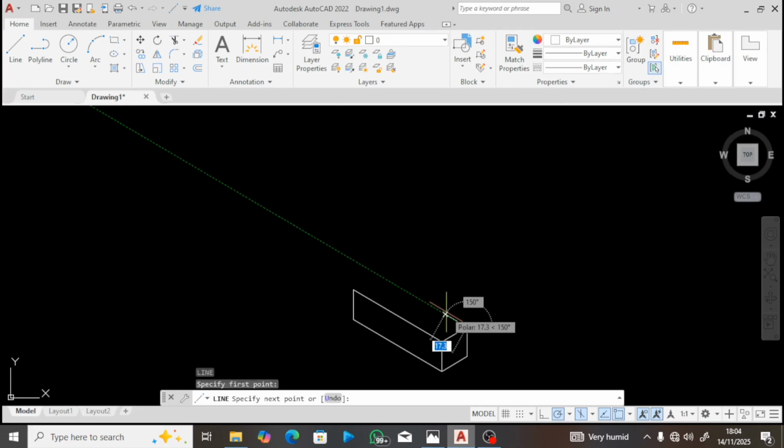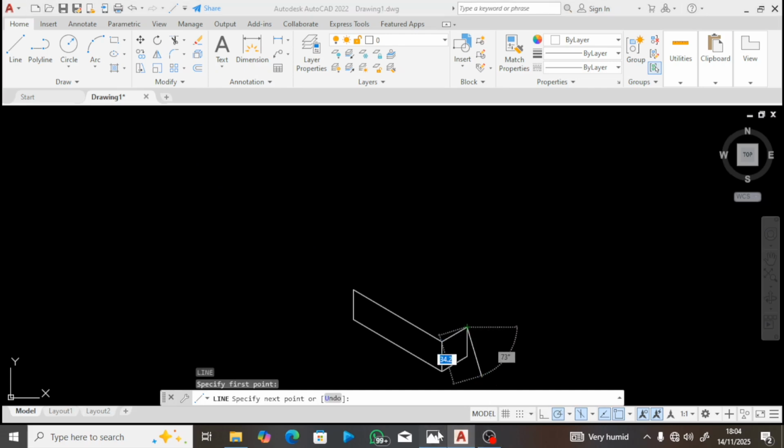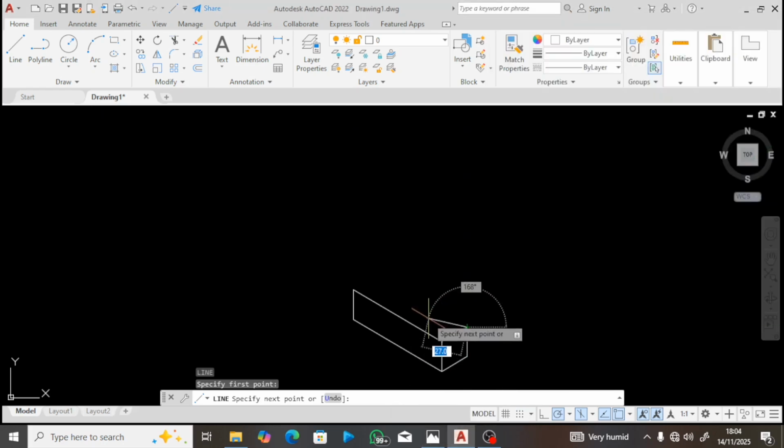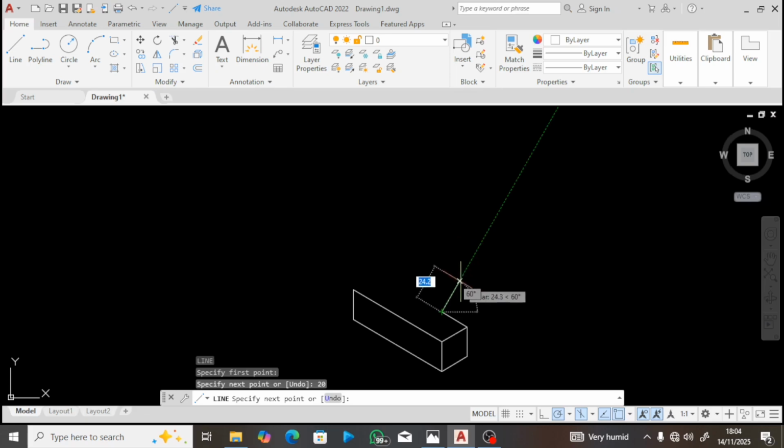Go in 30 degree. So I will go in by what? What is the distance? Let's check the distance. So I will go in, the distance from here to here is given to be 20. You can see it's 20 millimeter. So I'll go in 20, click enter, come out by 20.